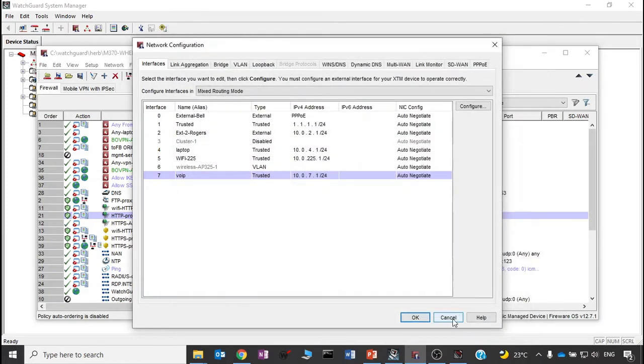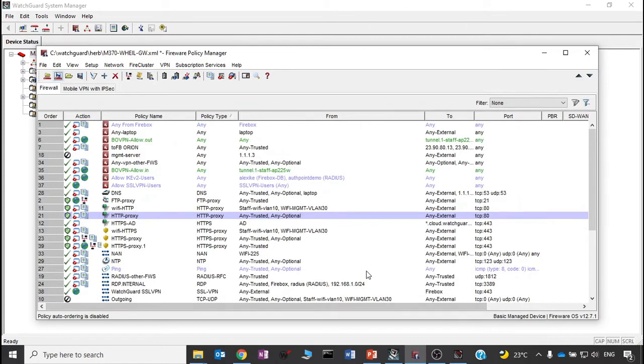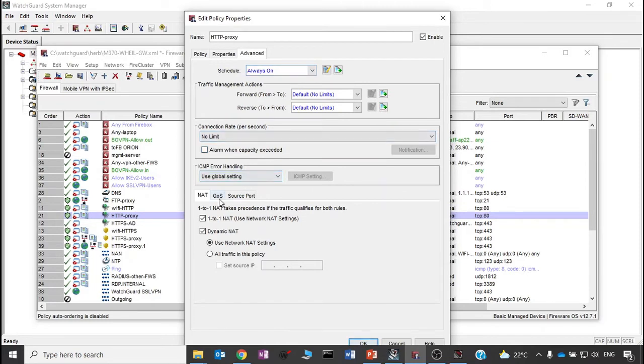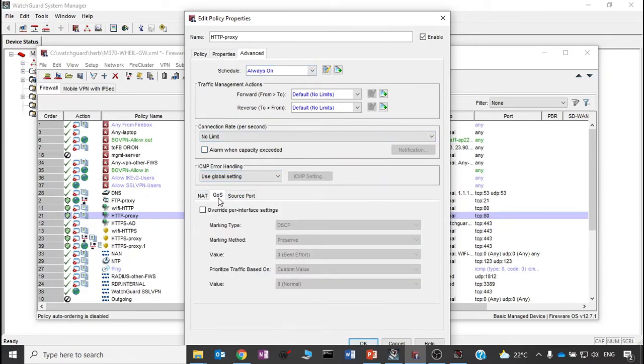Another place that we can do the quality of service is on the level of the policy itself. Let's say that on the HTTP here, I want to do quality of service. We can go under Advanced, then we have the tab Quality of Service, and then I'm going to say override per interface setting. So even if there was a different configuration on the level of the interface, on this type of traffic, which is HTTP traffic, I want to have a different handling of this protocol.